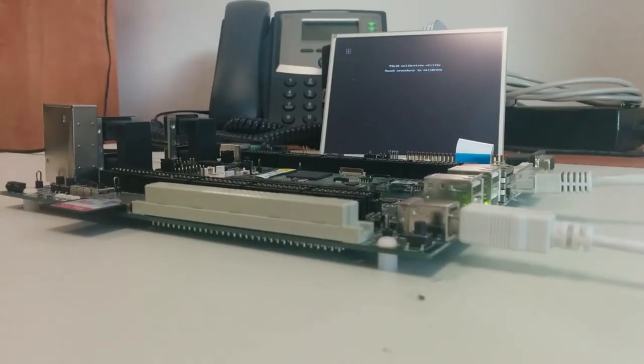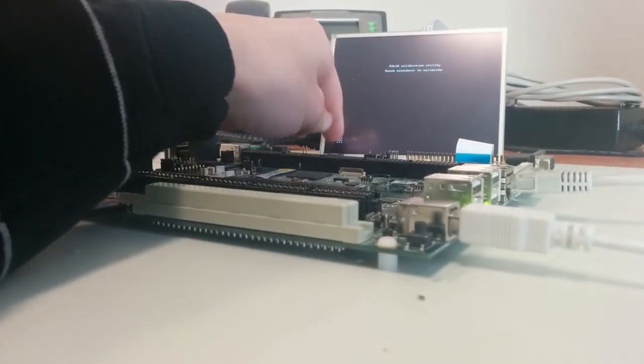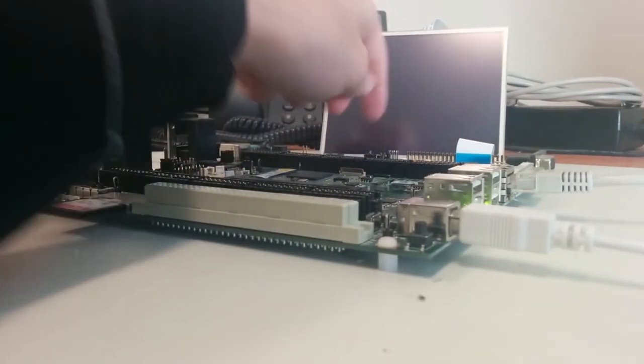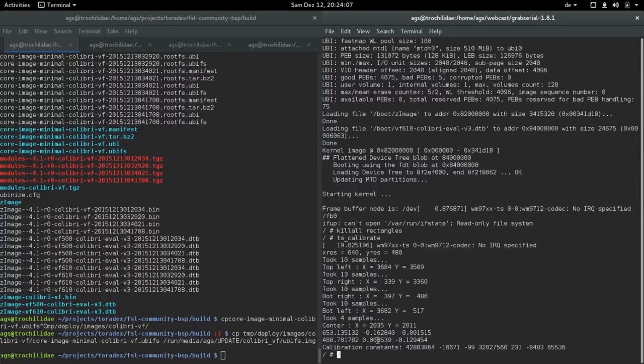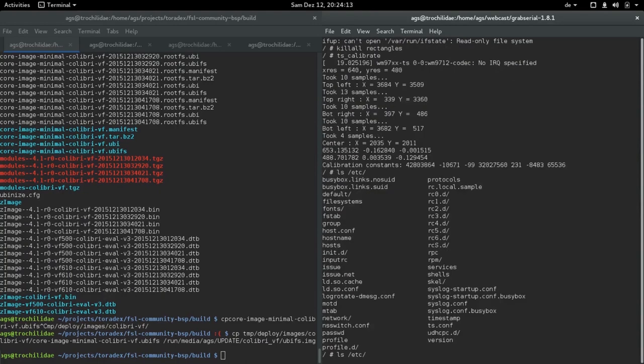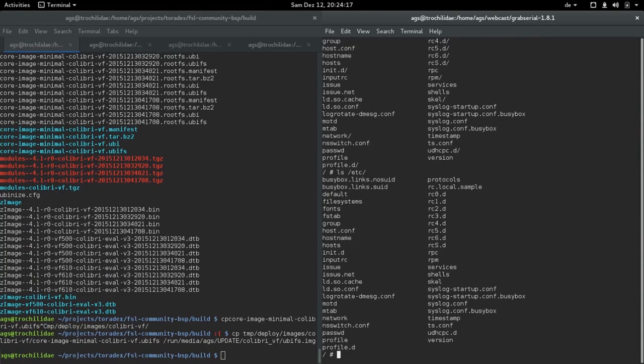So now the calibration should be done. However, in /etc actually the calibration should be stored. There should be a file called pointercal, but that is not there.